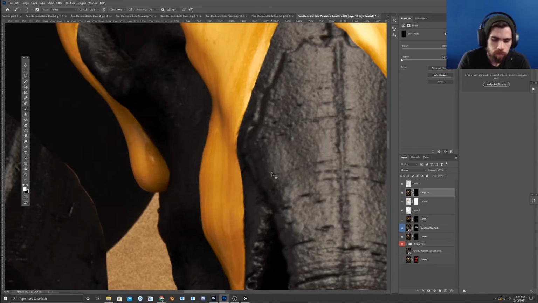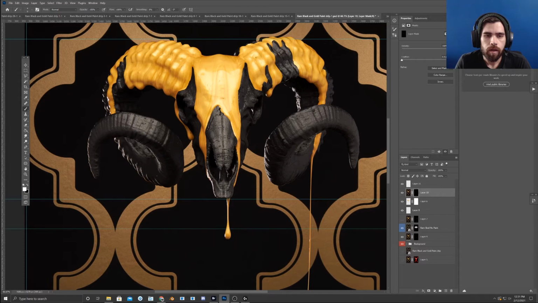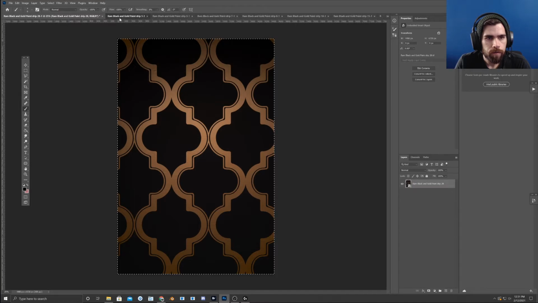Boom. There we go. Looks a little more natural. A little more bulge in that paint drip. I like that. Cool. I'm looking for something for this. I feel like we need to have a little more balance. There needs to be something here. So let's look for that.